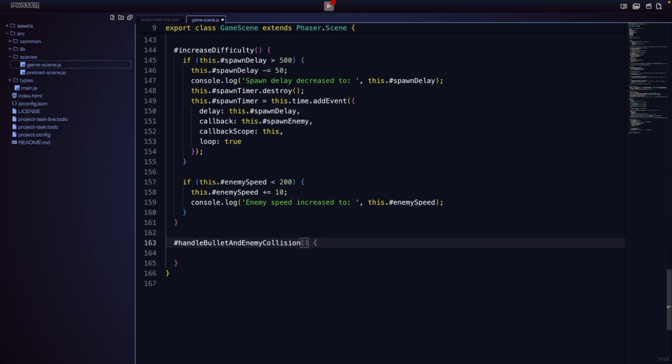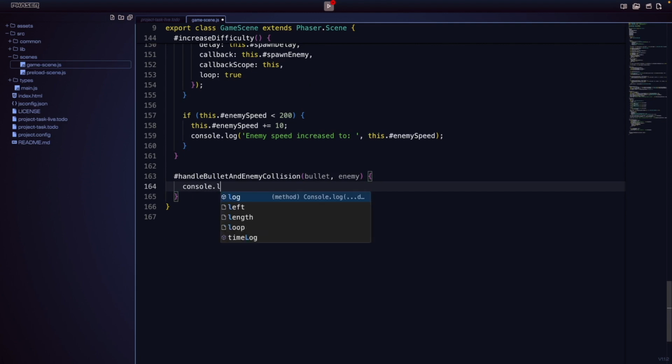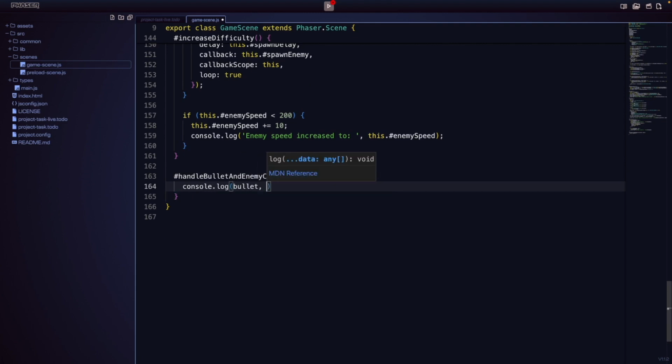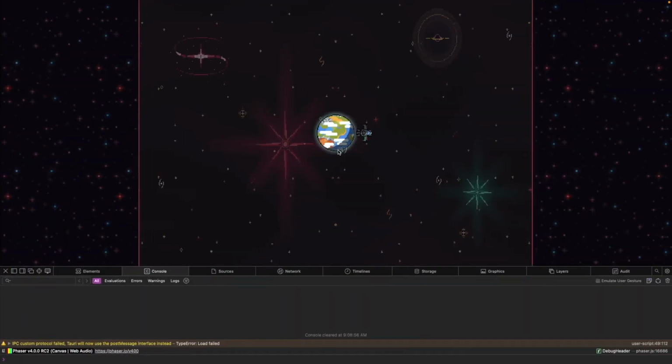And so our two arguments are going to be our two game objects that are currently overlapping in our game. For our first argument, this will be our bullet game object, and our second argument will be our enemy game object. For the time being, we'll just do a console log, and let's log out our bullet and our enemy game objects.